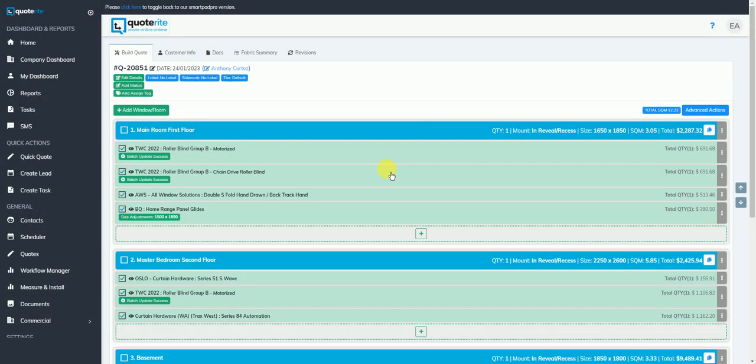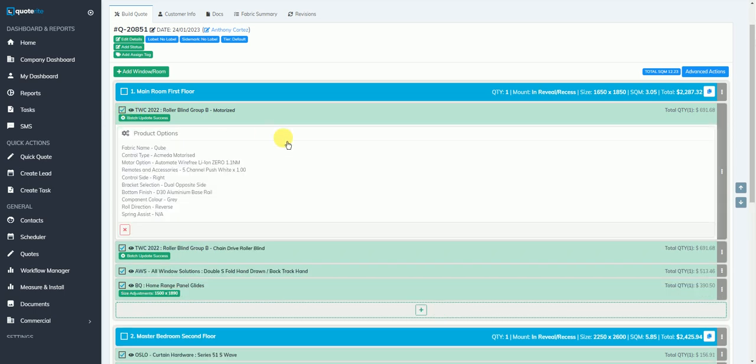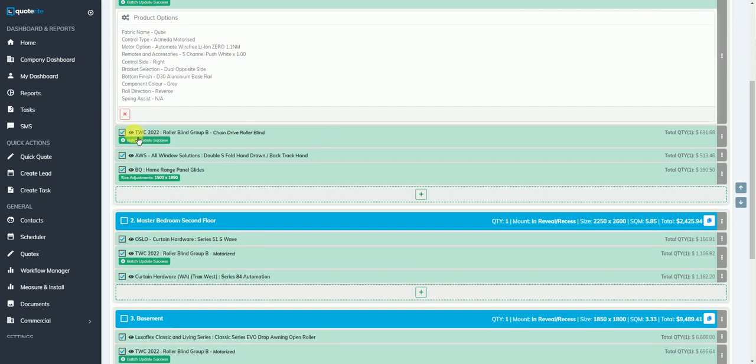And you can see that all roller blinds in the code were successfully updated with a green tag showing batch update success. The I button beside the product name will also give you the summary of your new options in one page.